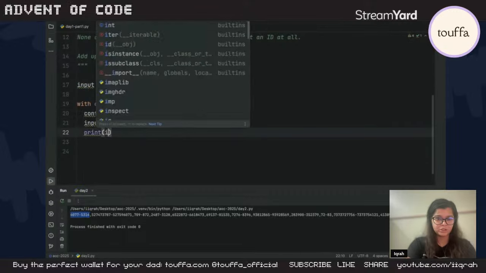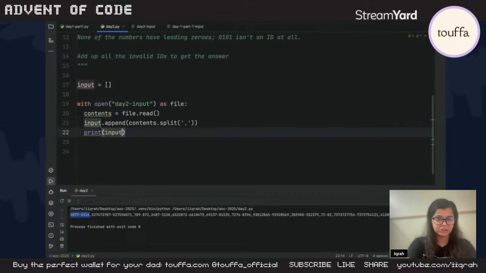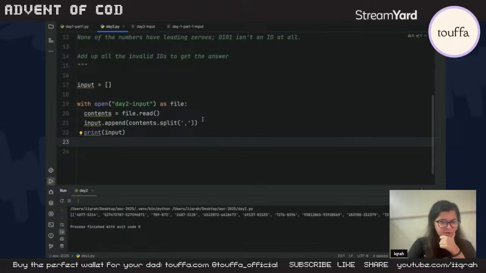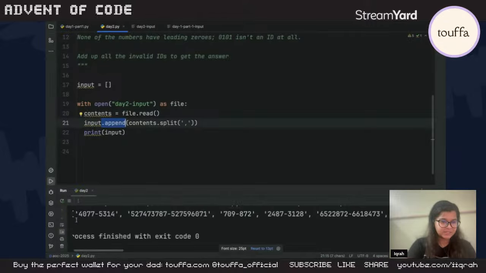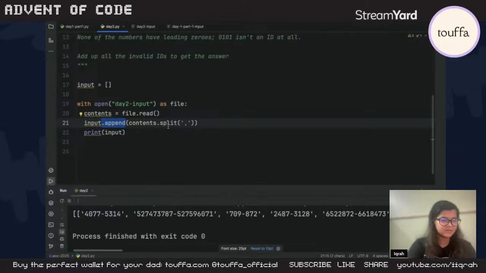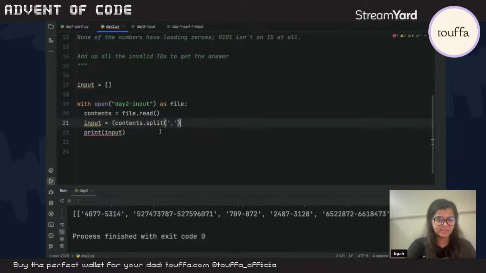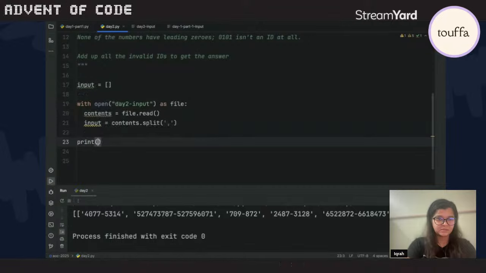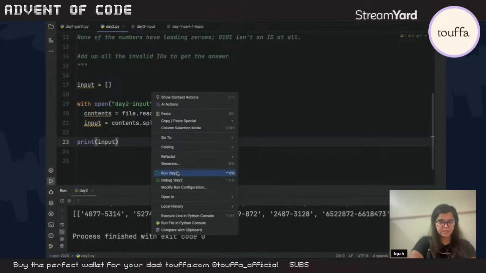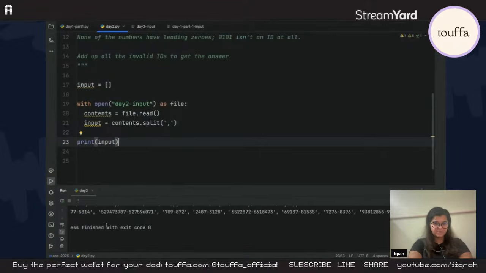Print input. Okay, what do we have here? Oh, this already creates a list actually. So we don't really need an append. We just need input is equal to, because it's created, like you can see there are 2 square brackets, right? So that's a list inside a list, which is unnecessary. We can just do that. Input is equal to that contents, and then let's try to print the input. Yeah, so this is what we wanted.